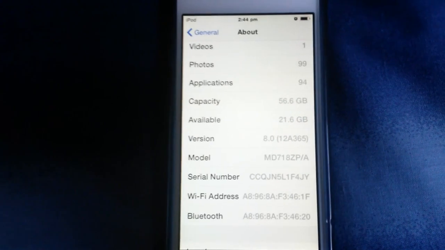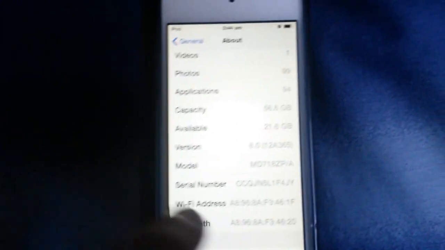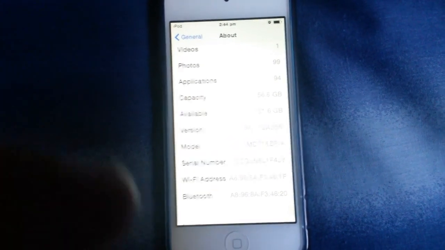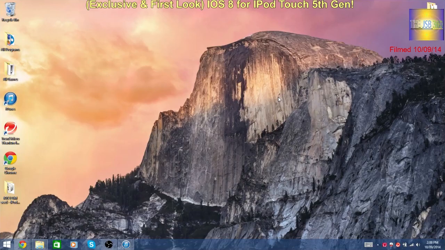So I'm going to hop on my computer and show you exactly how to get iOS 8 on your iPod Touch 5th generation. And we'll go from there. Okay, so now that we're at the computer, we can actually install iOS 8. So, this is the iOS 8 Goldmaster Edition. The person who hacked this owns all the rights to it. I don't. All I did was find it.